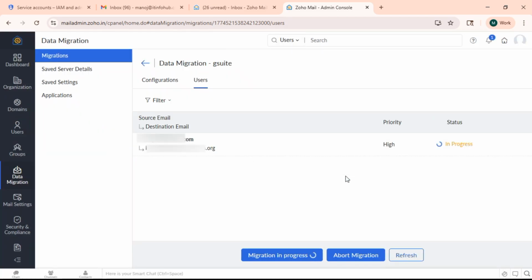Now the migration has started and is in progress. The time taken depends on your data size. It can take a few minutes to several hours. Once it's done, the status will show as completed. So that's how you can easily migrate from Google Workspace to Zoho Mail.